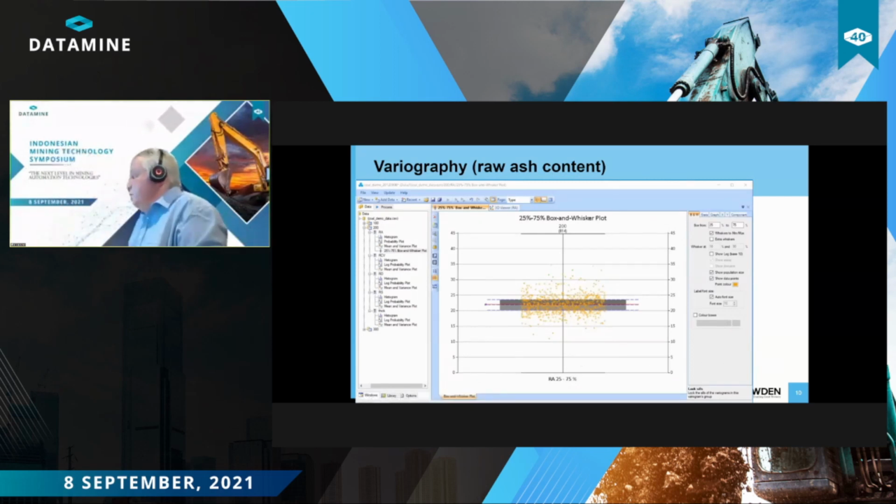So if we move on to the variography element, I'll play another video that illustrates creating variograms in Supervisor. Let's have a look now at developing semivariograms in Supervisor. And we're going to look at the variography of raw ash within domain 200.